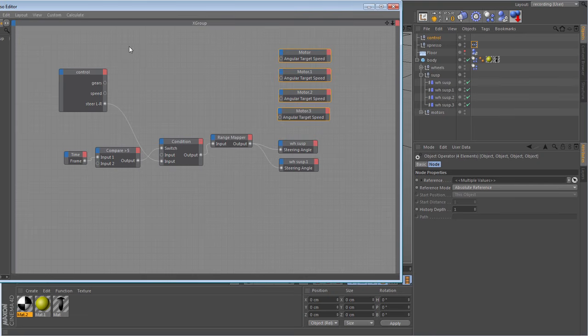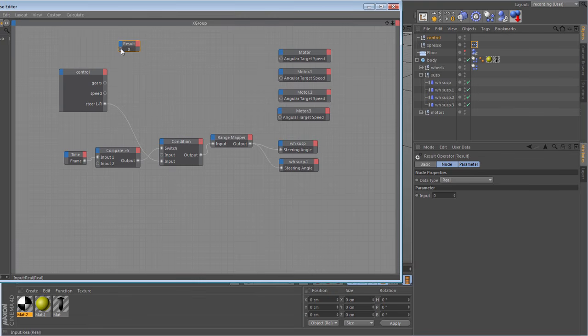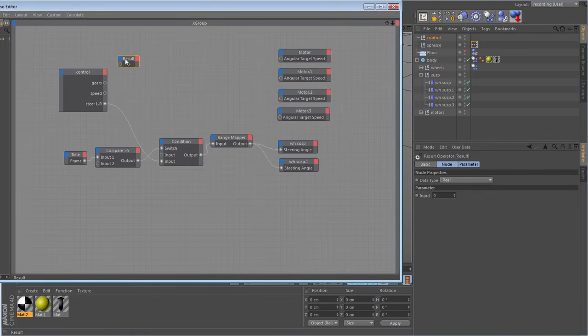Okay, now this gears, let's just double check the gears is actually giving us the correct value. So I'll hang a result on here. Okay, now let's just click through. So reverse is giving us a 0, stop is giving us a 1, and forward is giving us a 2. Okay, now I'm going to use that 0, 1 and 2 to drive 3 inputs from a condition node. So I'm going to control click this one to make a copy, add another input.